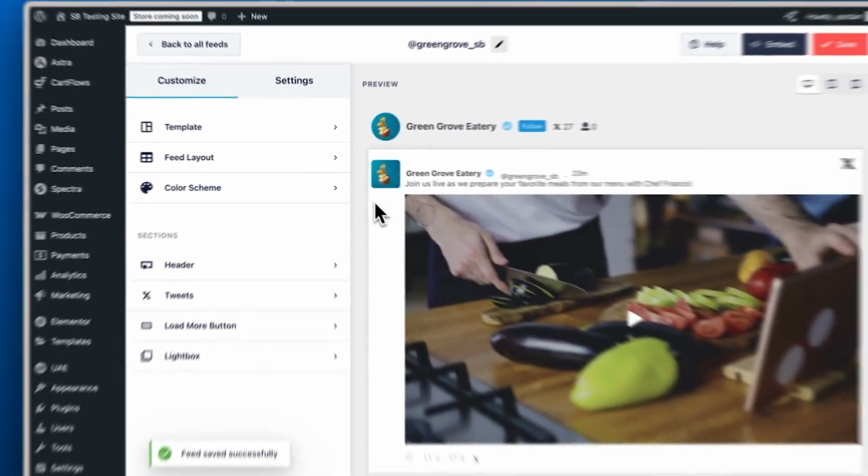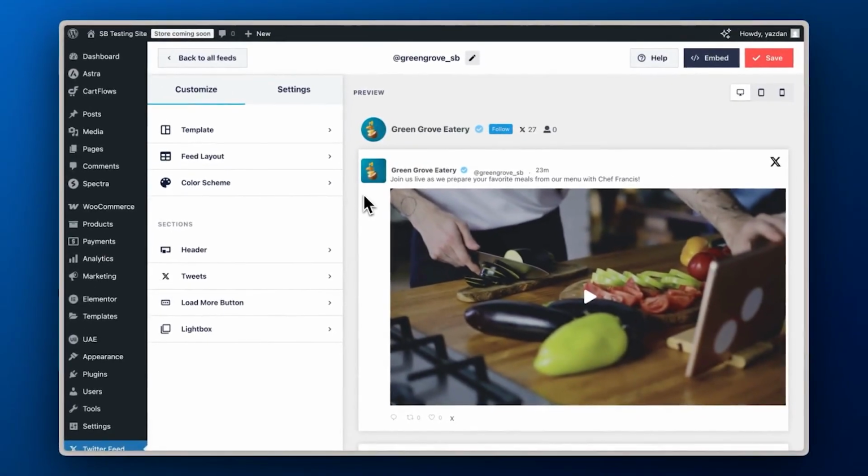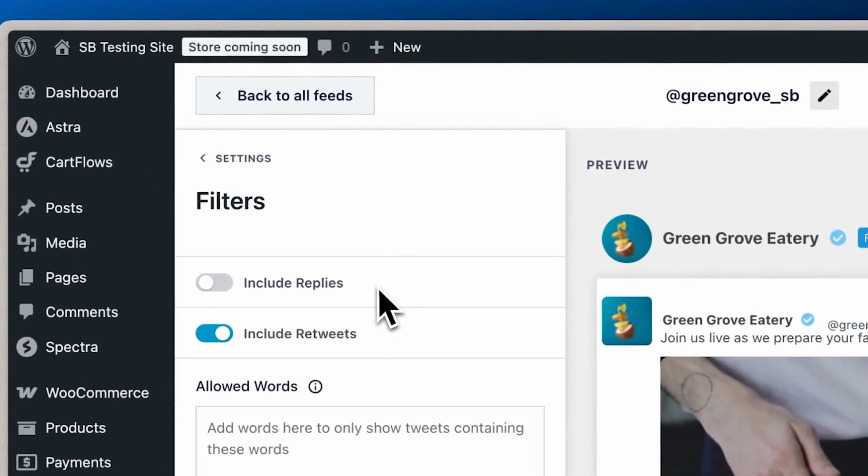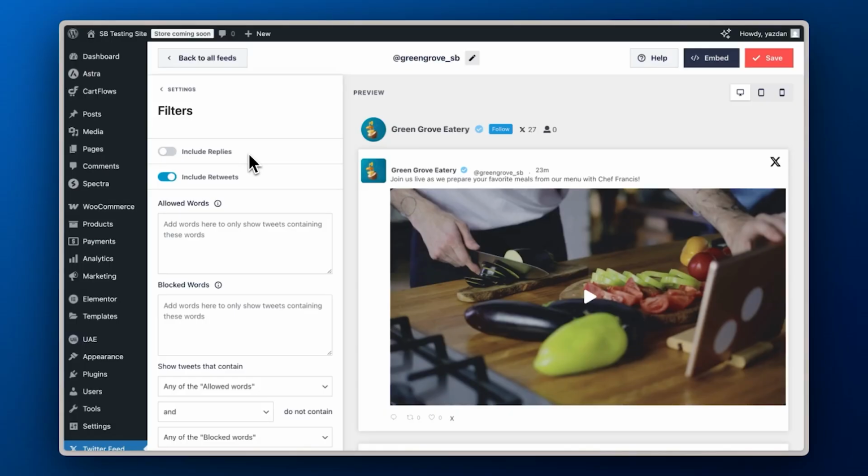And lastly, if you want control to moderate the content inside your X feed, go to the Settings tab and click on Filters. Here you have control over what content you want to display inside your X feed. You can choose whether you want to include replies and retweets, and to include any of these, all you have to do is toggle them on like it already has.